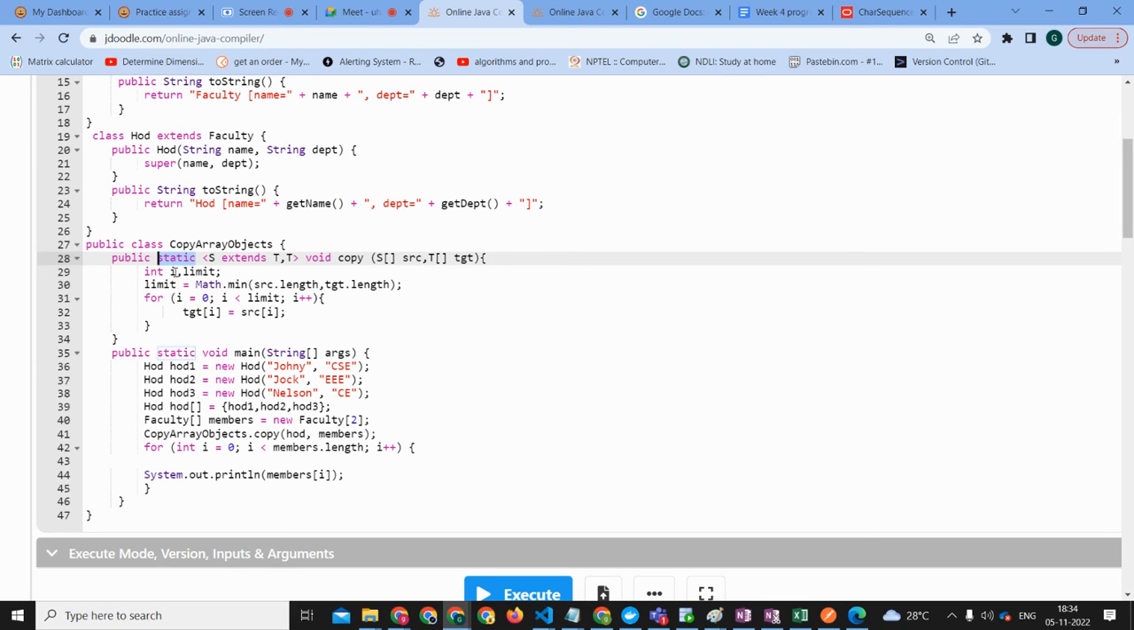The method should be static, not all the methods of that class. If you are calling a method directly using the class, then the method should be static. Then you can call it as class dot method. So we are calling the copy method, which is static. We can directly call it via the class name.